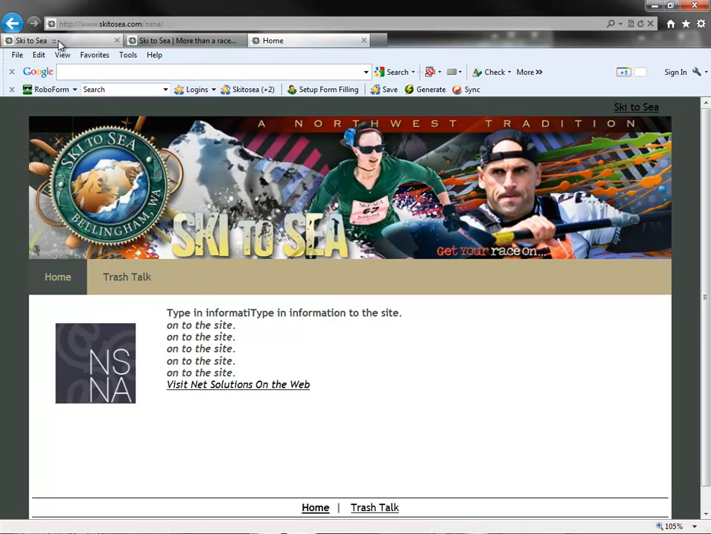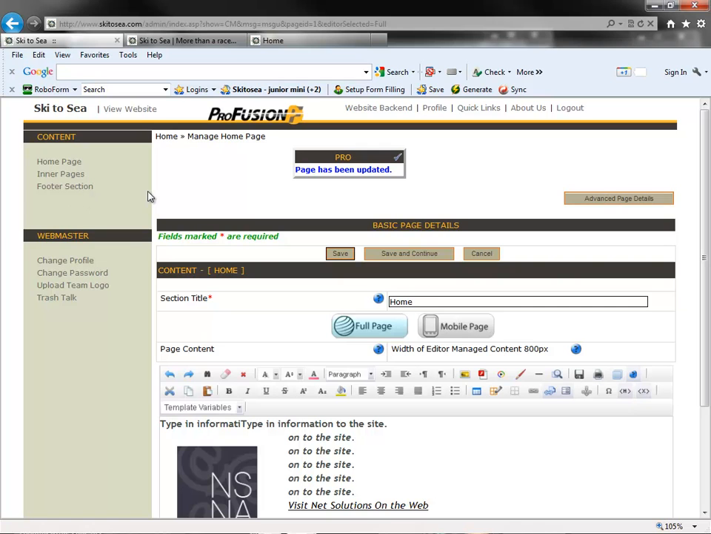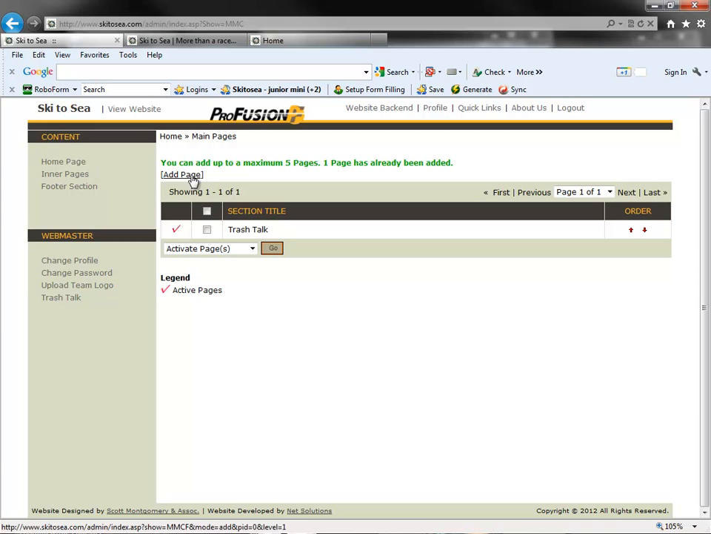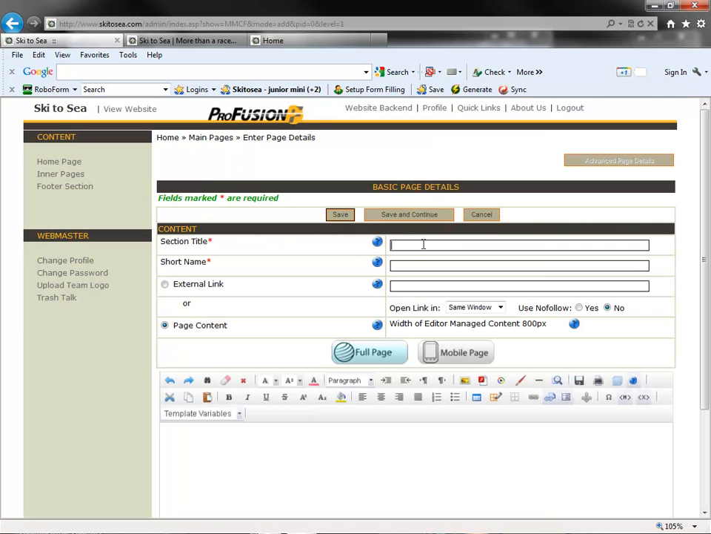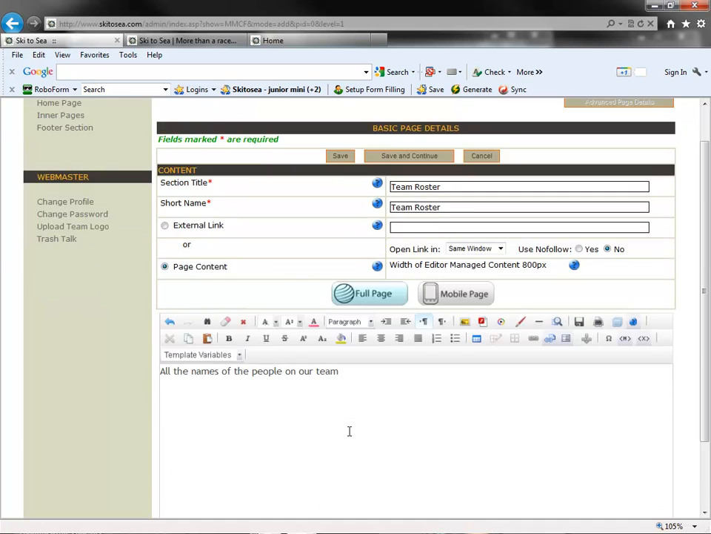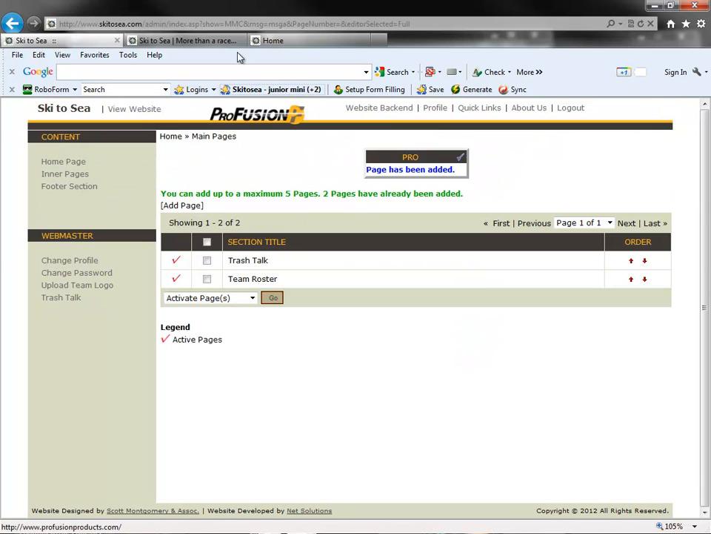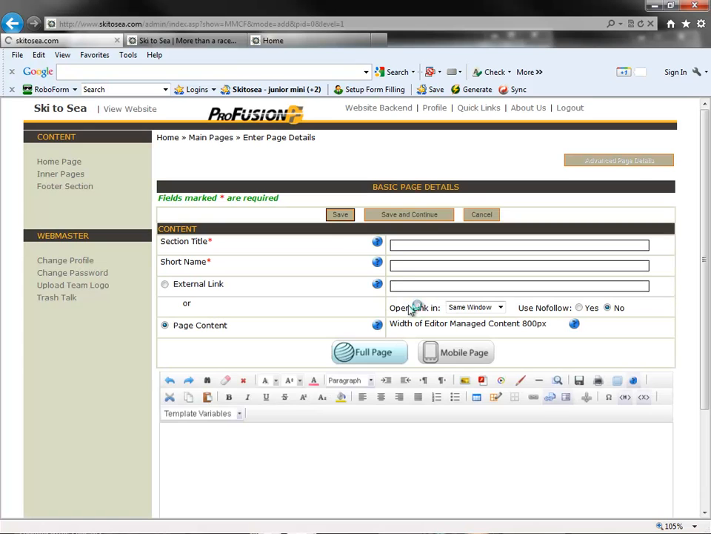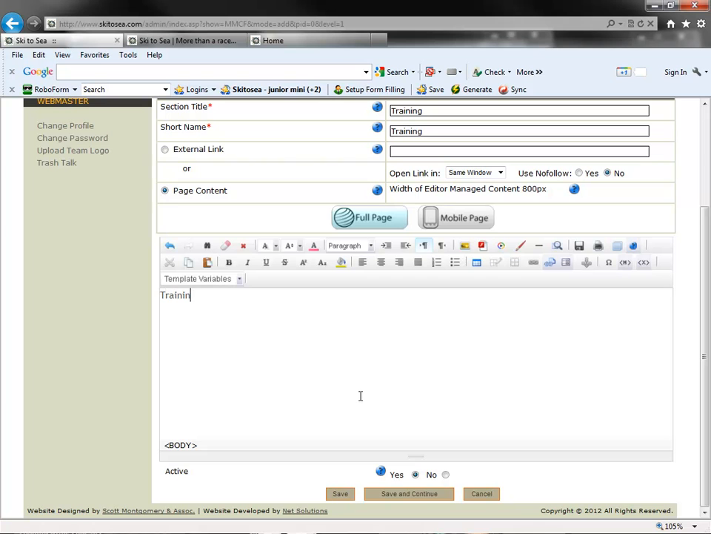You do have the ability to create more pages. So if you wanted to add a team roster page, all you have to do is click on Inner Pages and then click Add Page. So we can say we're going to call this page Team Roster, and here we could put in all the names of the people on our team. Fill all that out and click Save. And let's say we wanted to add another page, and this one was called Training. We could put in our training schedule, and we could save this.